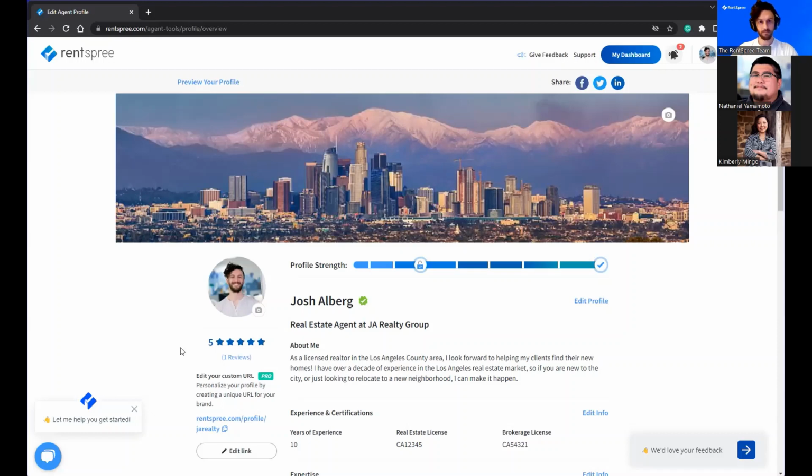So the first thing that you'll see here is the agent's face, right? So the agent's face is that profile picture. When you're choosing a photo as your agent profile picture, you want to choose a photo that is clear, that is recent, and that has a good showcase of your personality. So the recent photo, I think, is very important.